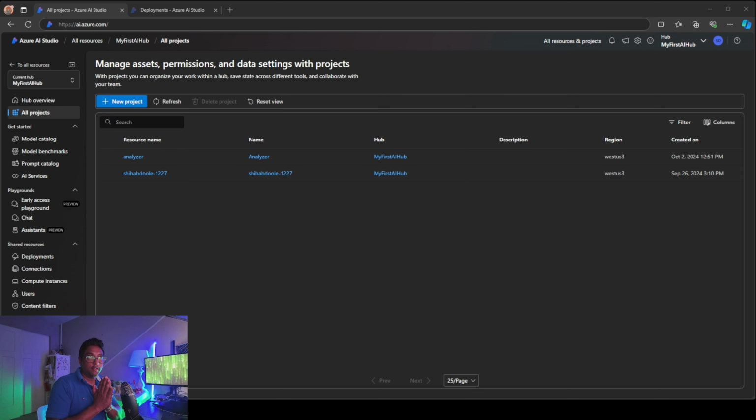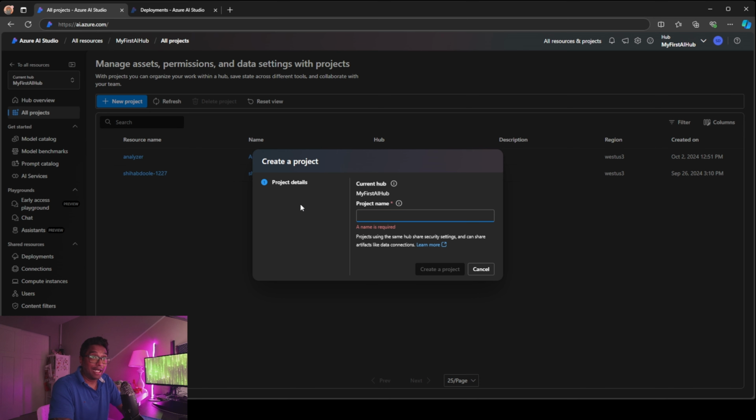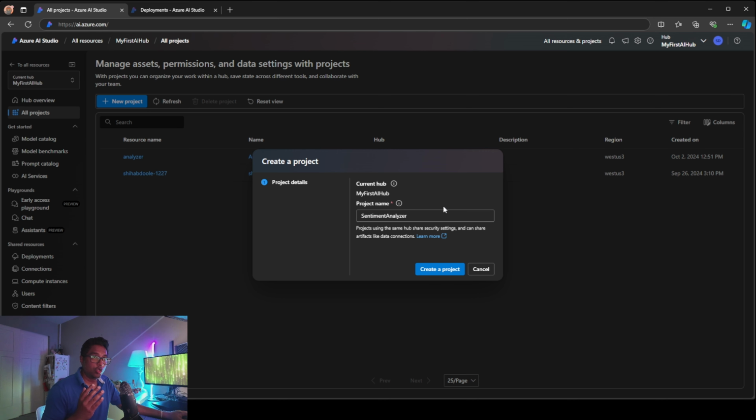Now, the first step is to create a new project. In Azure AI Studio, click on new project, as you can see on the top left, and it will begin setting up your new environment for sentiment analysis. Now let's give the project a name. I'm calling this sentiment analyzer, without a space. Then I'm going to assign it to a hub, either an existing one or create a new hub, and choose your preferred location. Once that is done, we're ready to move on to the fun part.